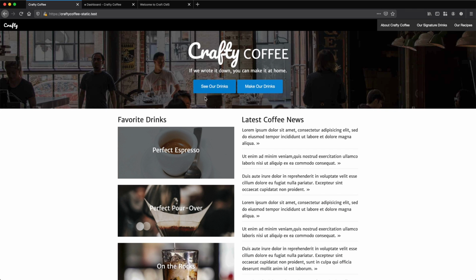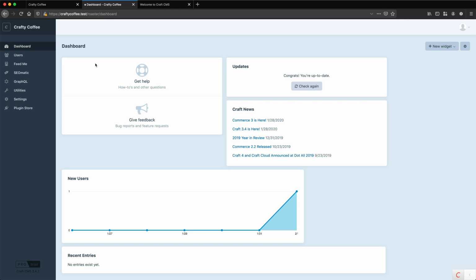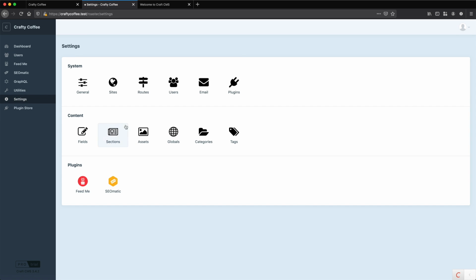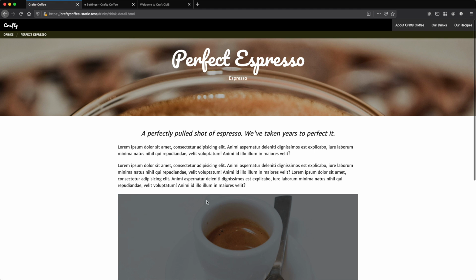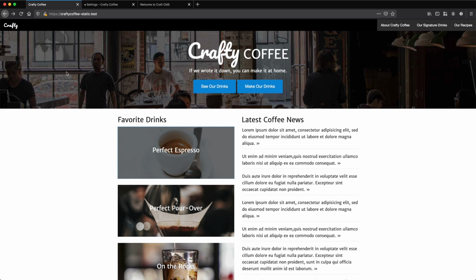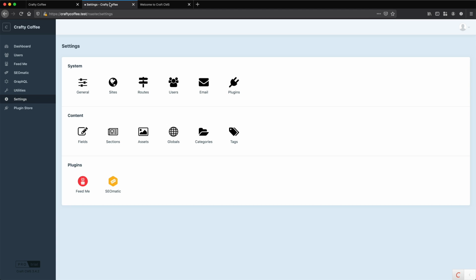Now that we know the type of sections that we need to create, we can jump into the control panel and start to work with our settings section. The first thing I want to create is the section for drinks. Remember, we identified that we have the different drink types, and I want to create a section for the drinks. So I'm going to click on settings and then go to sections.